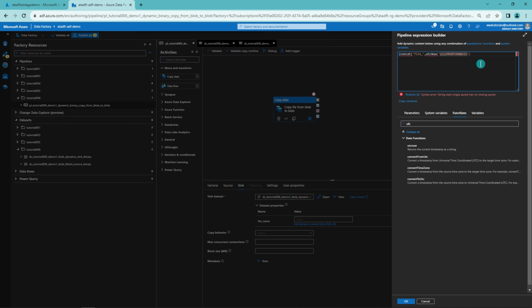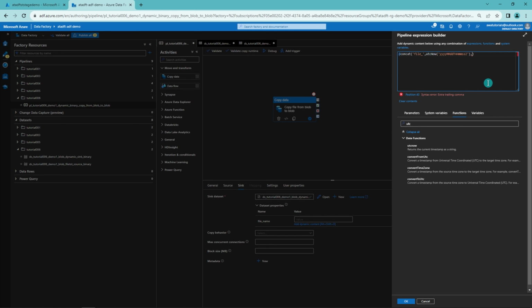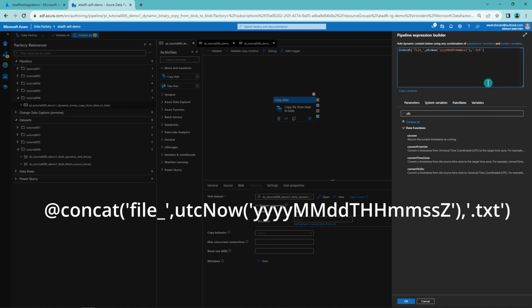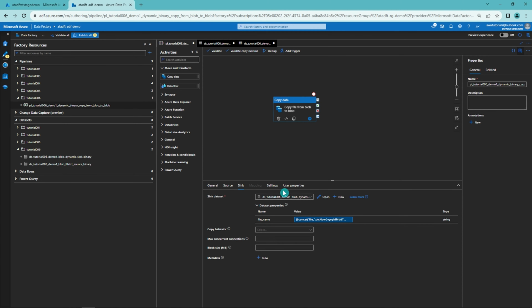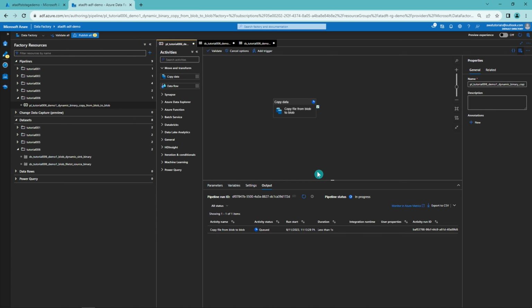Next, let's have our last input string, and before that, let's add a comma, and then add single quotation mark, and then add .txt. And here we have our expression that we will be using to dynamically come up with our sync file name when we run the copy data activity. So basically, we are going to combine the file underscore name with our timestamp and then have .txt ending for our file. Now we have everything set and we can debug our run to see what happens.